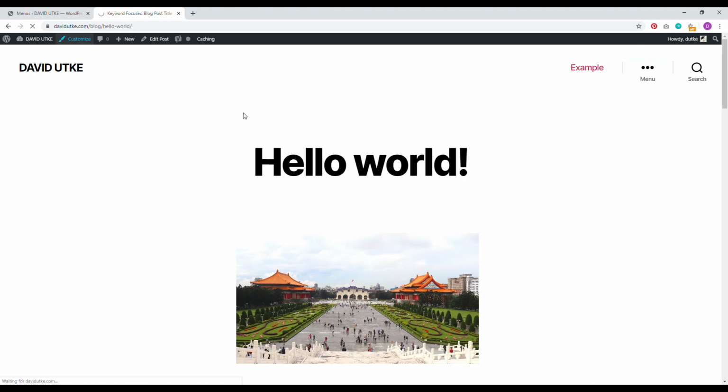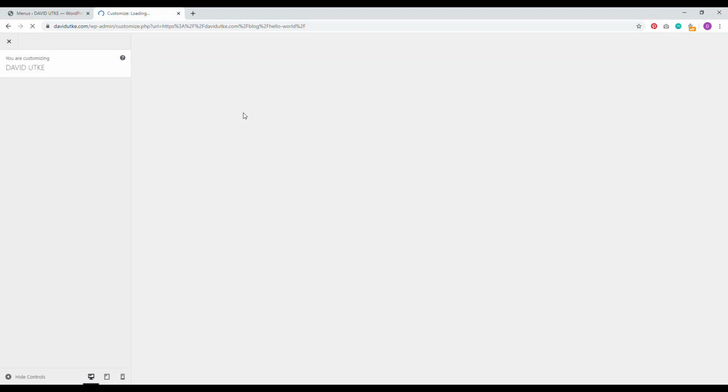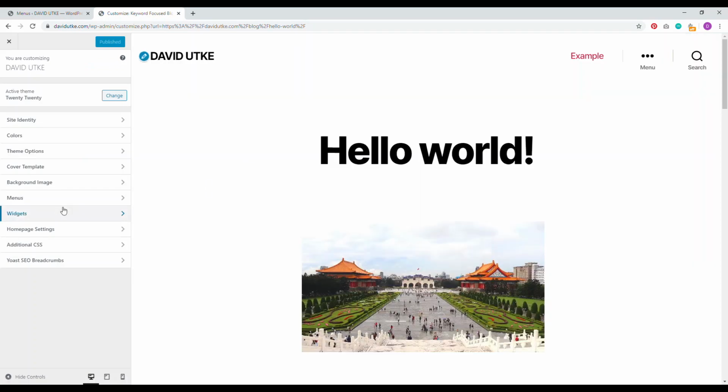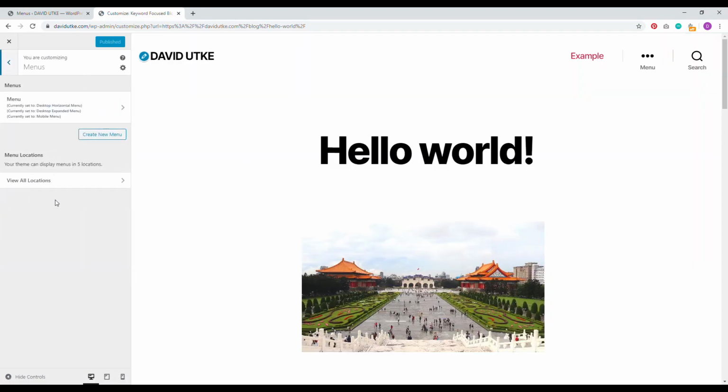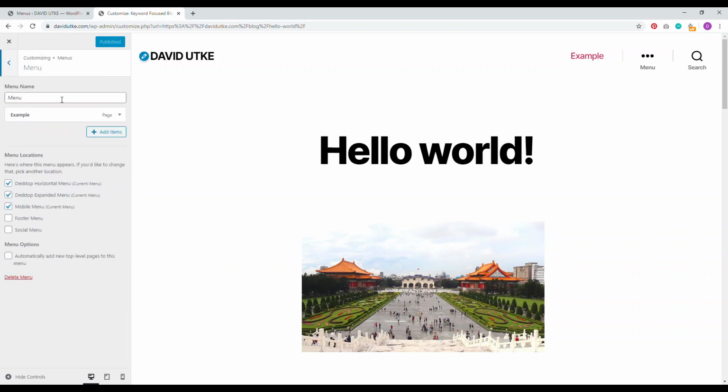So just go to Customize again, and now under Customize you just go back to Menus, and right here you have to click on this thing right here. There you go. Okay, so that's where you can adjust things.